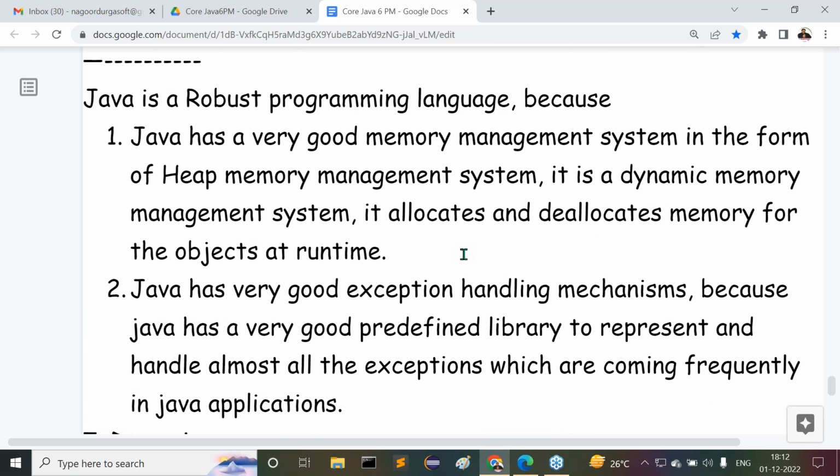Now try to recognize this. How is Java a robust programming language? If you come to this point, the reasons are very clear. Java has a very good memory management system in the form of heap memory management system. What is this heap memory management system? It's a dynamic memory management system. It allocates and deallocates memory for the objects at runtime.